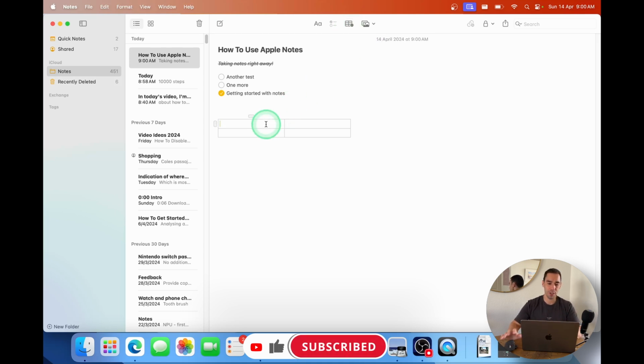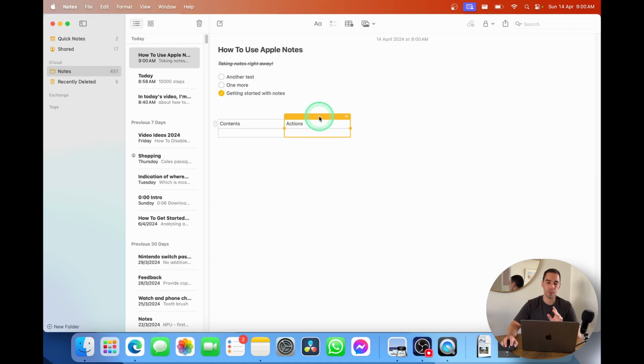So with a table, you can go ahead and just go, we're going to call this contents and we're going to call this actions. What you'll see with the table here is that you actually have these dots or these three ellipses that allow you to select that table, and then you get this drop down menu where you can add a column before or you can add a column after. Okay, add after. It's going to drop it to the side.